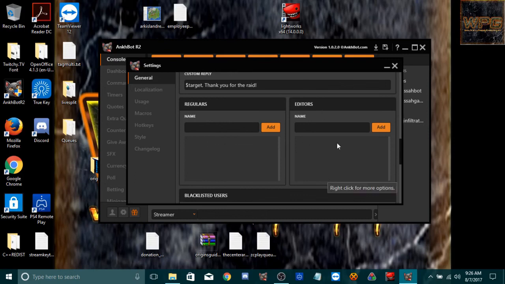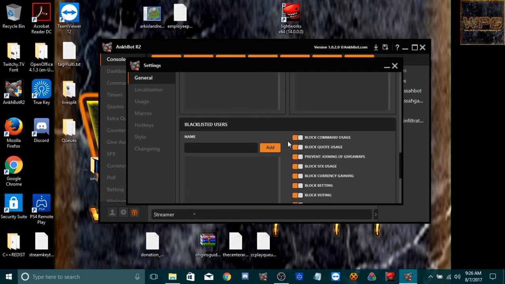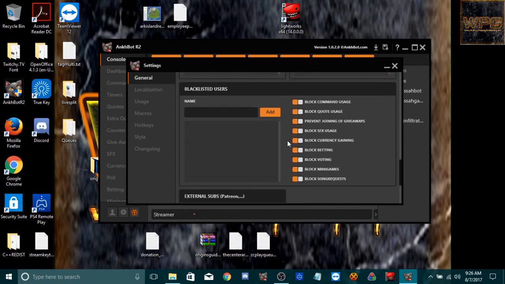Editors of the bot. I want to point something out about the editors. Long story short, be careful who you give editor to. They will have full control of anything in the bot that is controllable from the chat window, so long as they know the commands. So be careful who you give that to.